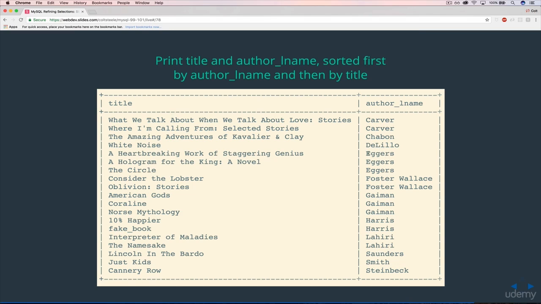Because some of these authors, for example, Carver or Eggers or Gaiman, have multiple books. So if we look at Carver, for instance, Carver has What We Talk About and Where I'm Calling From. What We Talk About comes before Where I'm Calling From, alphabetically, if that makes sense. Same thing with Eggers. A Heartbreaking, A Hologram, The Circle. So sort first by the last name of the author, and then on top of that, the title.